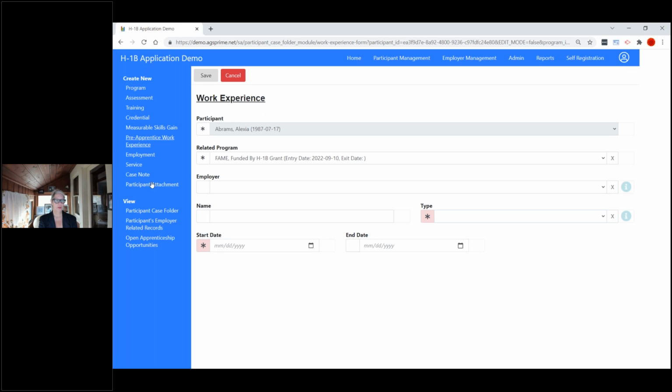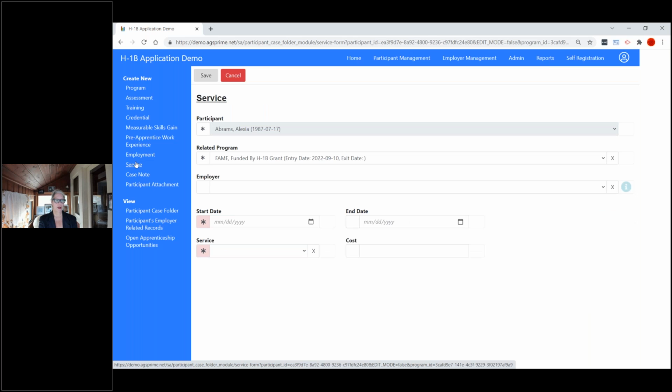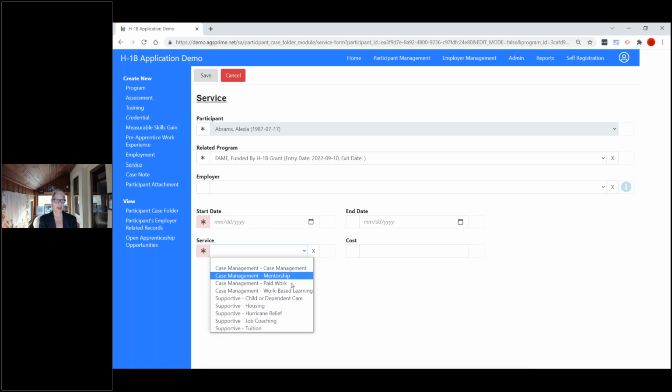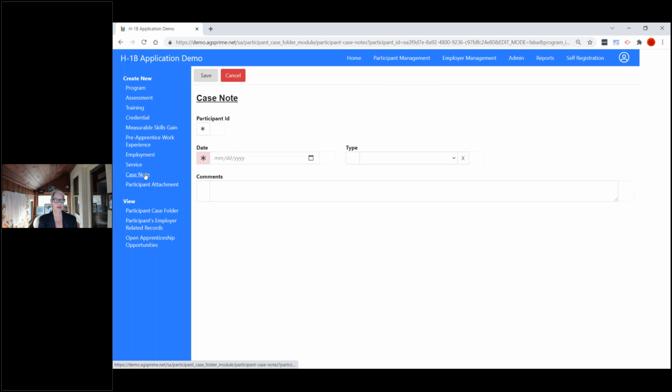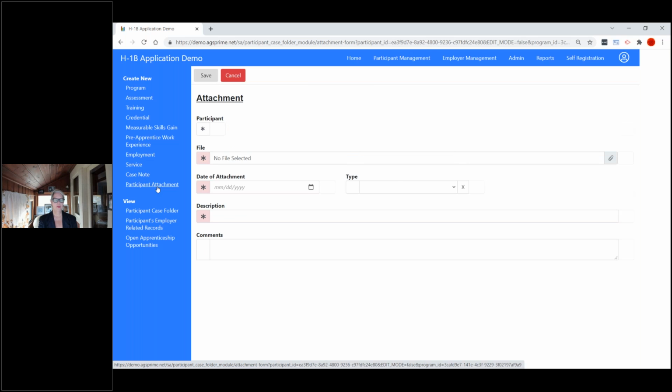experience types. We also provide you an ability to keep track of services. The services catalog is under your control. It's one of those administrative keywords that you can continue to add to over time if your project continues to morph and mature. We give you the ability to keep track of case notes and participant attachments. As many as you wish, as many as you need, there's no limit. And you can have as many different types of attachments utilized here as you so wish. It doesn't have to be just a PDF, for example.